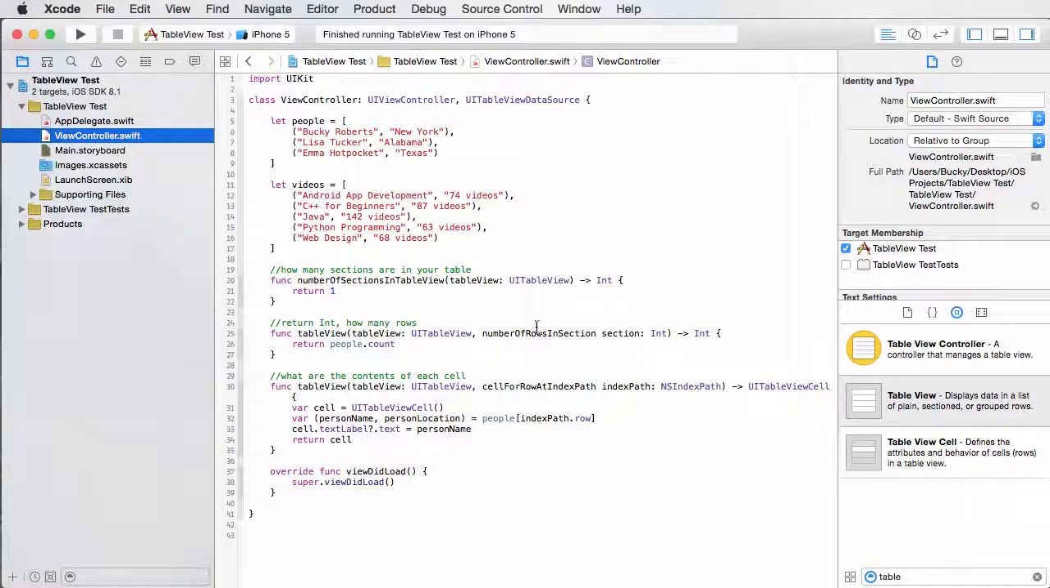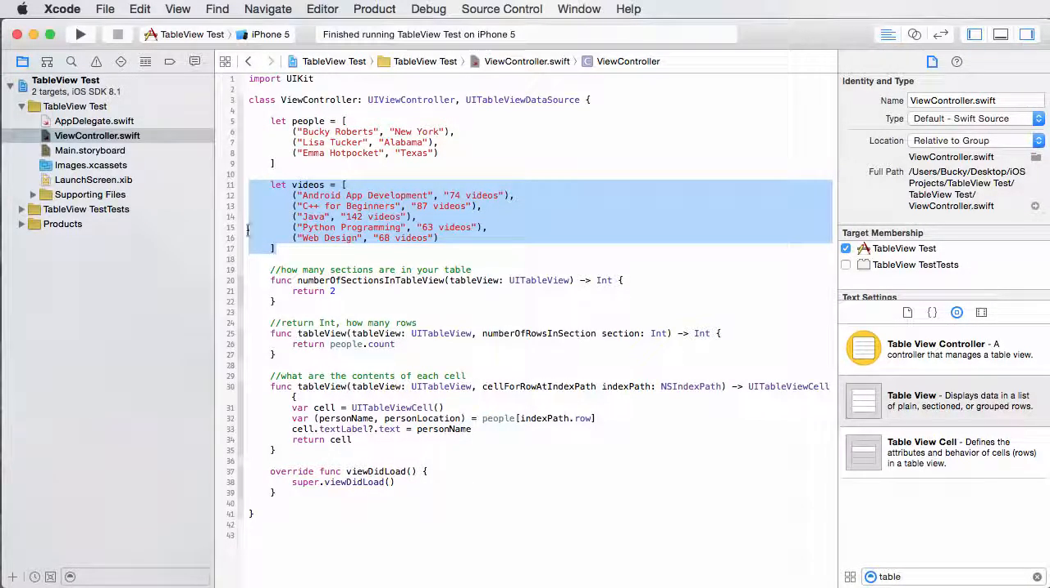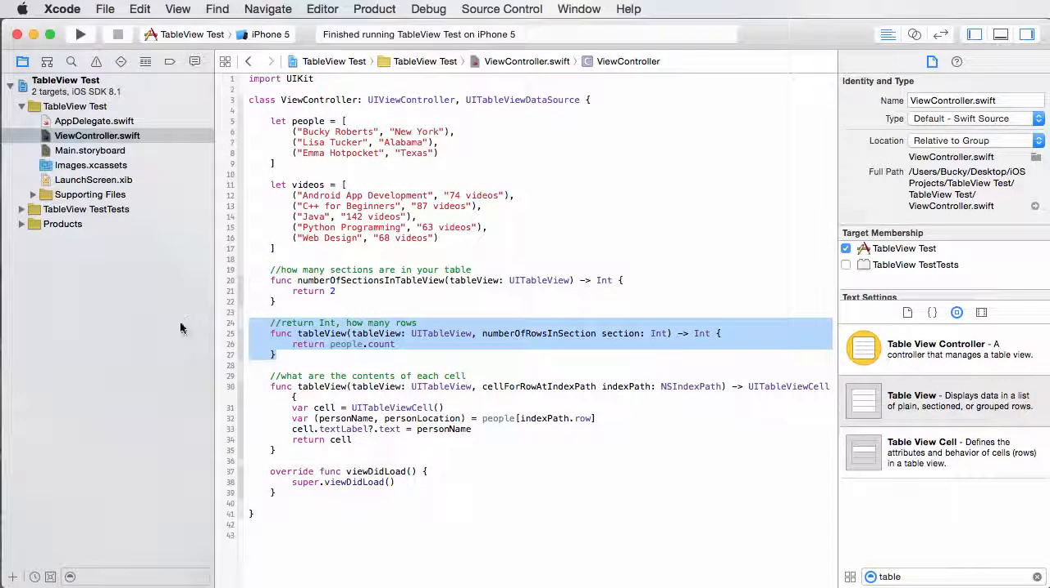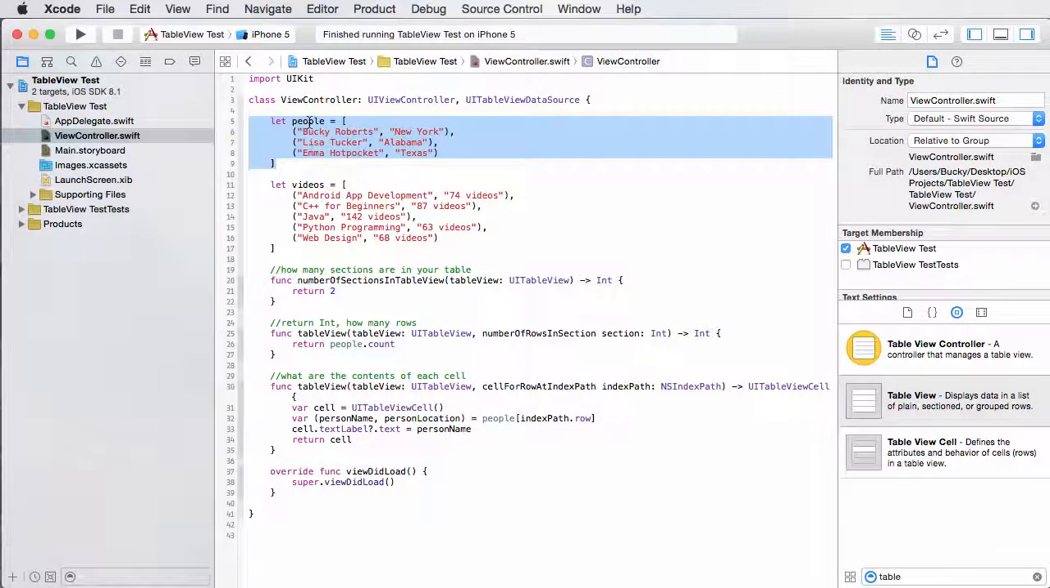Now over in the brains, here's what we're going to do. The first thing we have to say is, this table doesn't just have one section anymore, it actually has 2. So we're going to change this to 2. Again, it's going to have a section for people and one for videos. After this, remember right here, it's saying how many rows are in this little section. Well, by default, whenever we had 1, we can just count however many items are in the tuple. But right now this is going to change because for people it has 3, but for videos it has 5. So how do we handle that?